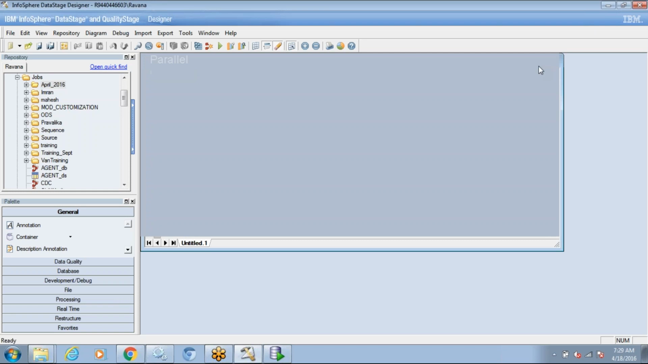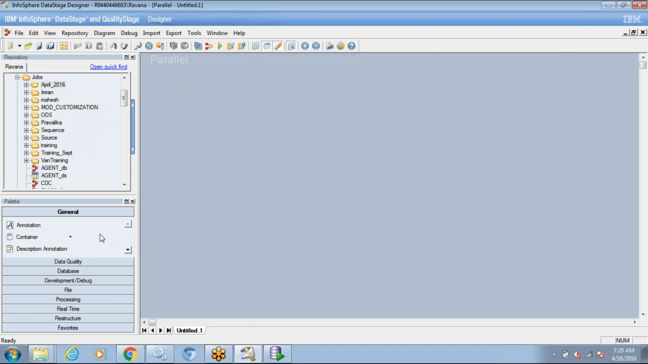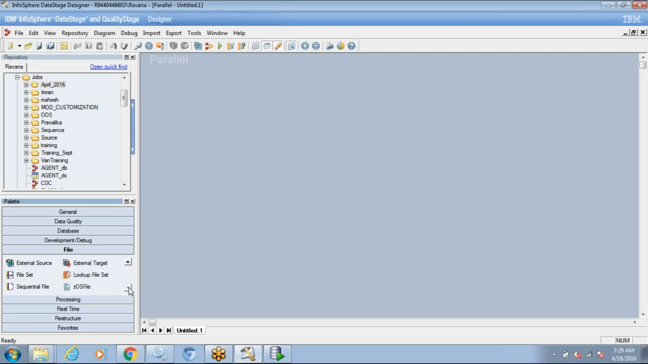Okay, so open it. Once the parallel job has come, now you want the palette. The palette is already there. Go to the file, so it will be in the file stage. Come down. The sequential file stage is the one which is going to read the sequential file.